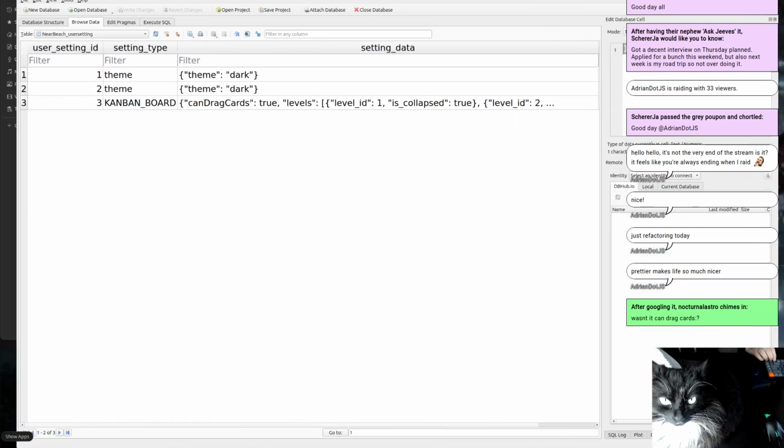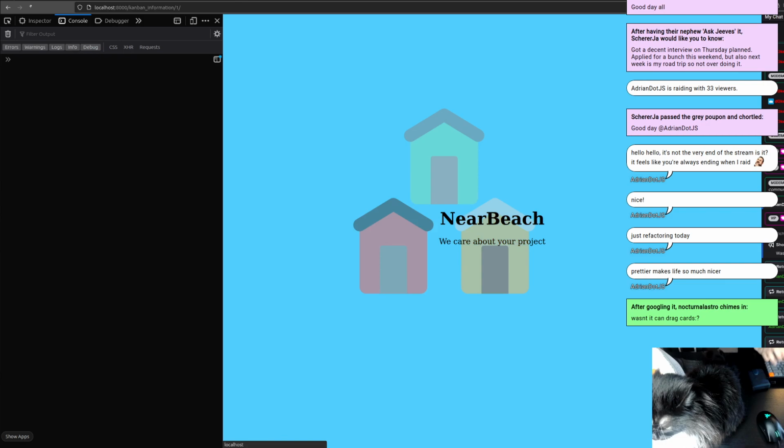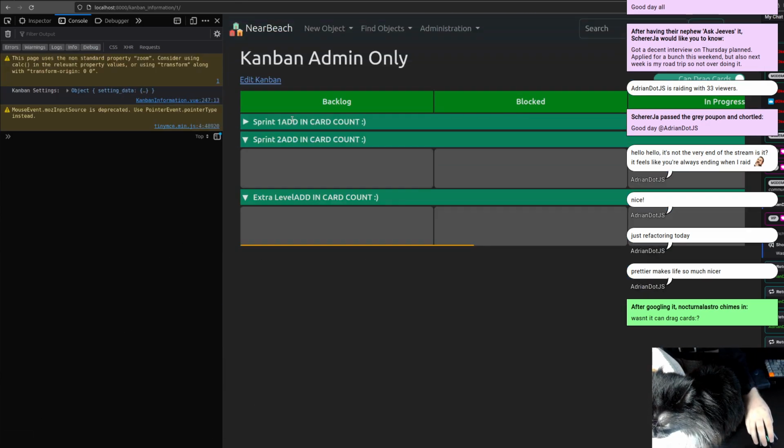Possibly. In the database, it's can drag cards. I think I just shortened it over here in the settings. I should be consistent, but in this case I'm just going to get this to work first. There we go. It works. This is collapsed. And then I should clean up stuff.